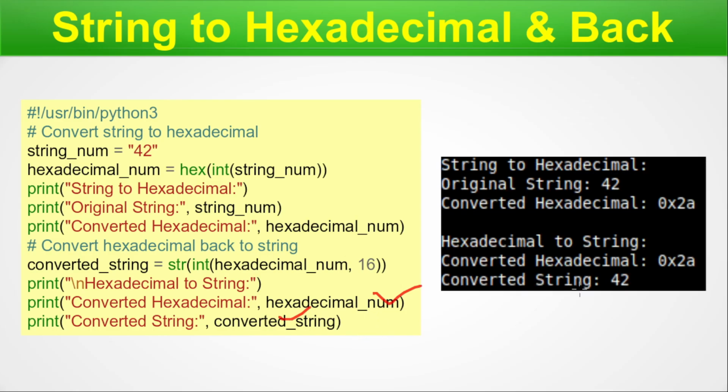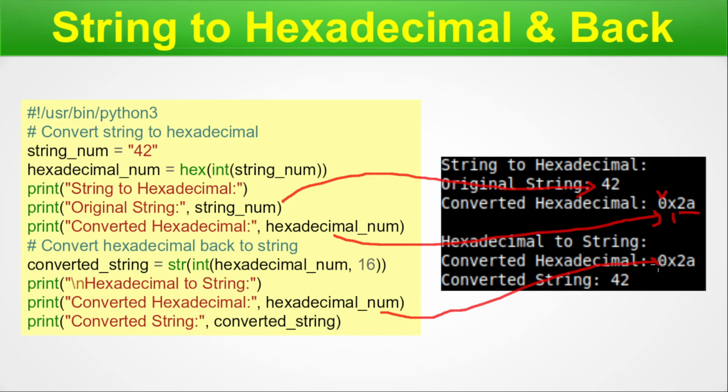Once we run the code, this output comes. Now let me correlate. First, here goes the string, and here you can see the hexadecimal. So you can see the 0x of the hexadecimal, and 2a, it is the hexadecimal number system. So it has been converted successfully to hexadecimal format. And the reverse, here we go, we take it as an input 0x2a, and the converted string is 42, back to its original form.